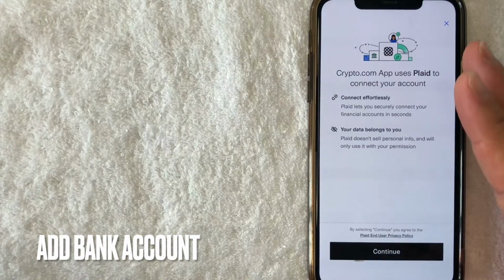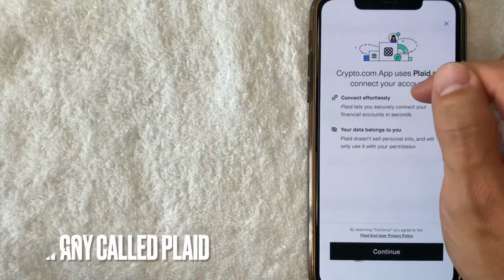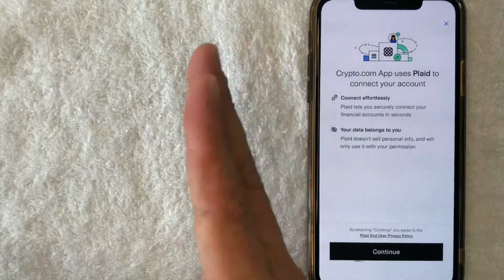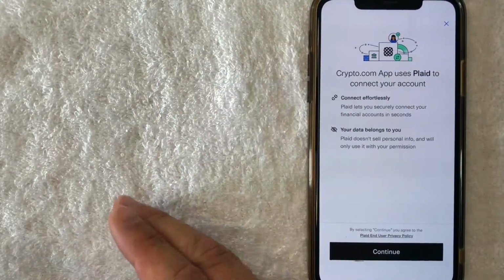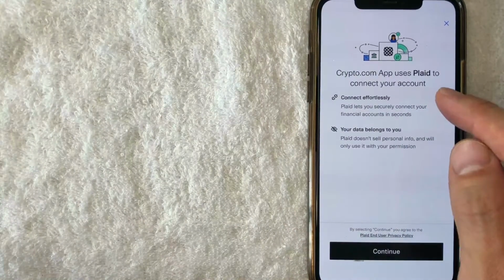Okay, so this is the biggest issue right here. So this screen pops up. They let you know that Crypto.com uses this company called Plaid. Plaid is a pretty normal company to use for any of the newer financial apps like Robinhood. And basically they're an intermediary. And in order to get access to connect your account, you do need to enter your username and password. So let me click continue.